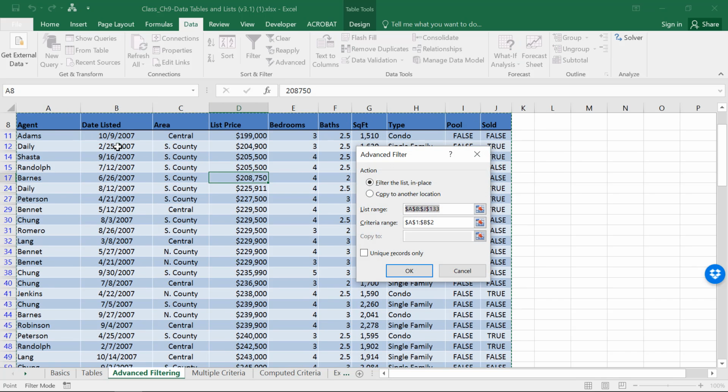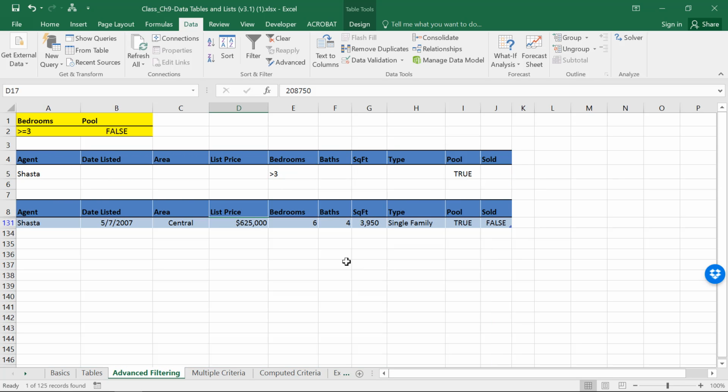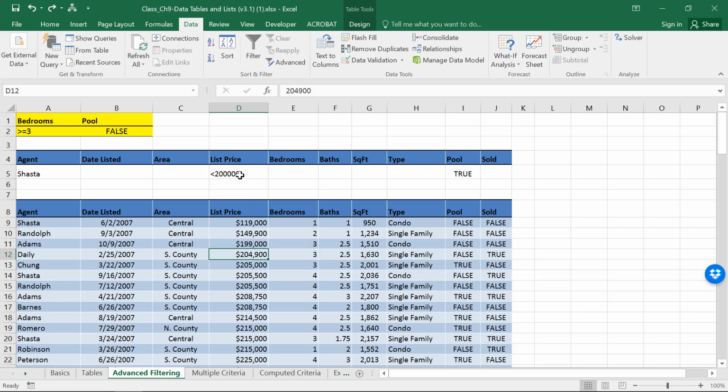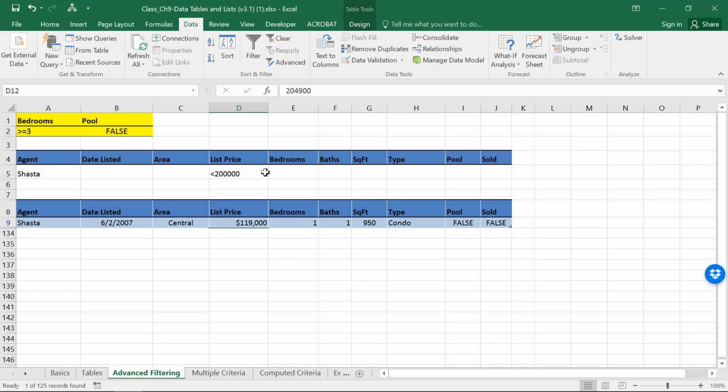Now if I do advanced, changing my criteria, it looks like there's only one house that Shasta has listed that has more than 3 bedrooms and a pool. Let's try something a little bit different, and let's remove the pool. Now it looks like he has one house available in this price range as well.